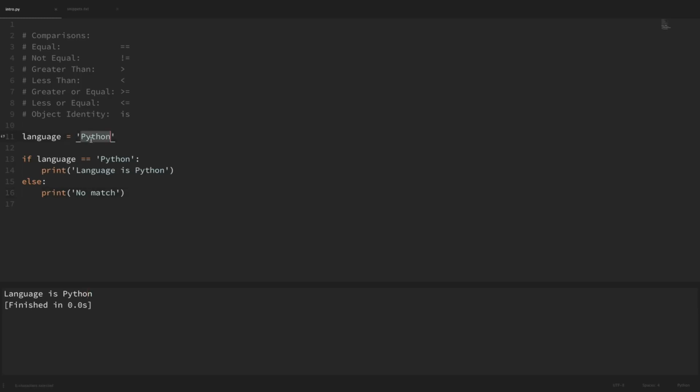Now, if I was instead to change this language and set that equal to Java and rerun this, then we can see that it didn't meet the conditional for our if statement. So that evaluated to false. So then it dropped down to our else statement and executed that code.